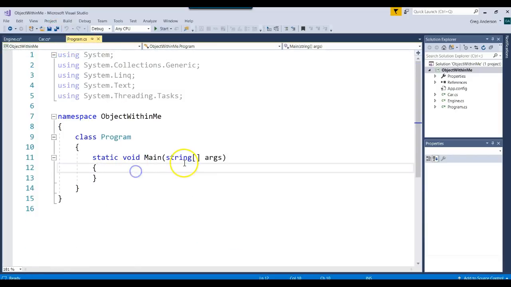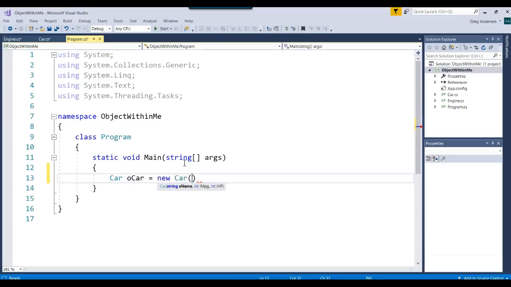Let's see how that actually works. So right here we could make a car object. We'll call it oCar equals new Car. And remember, I need to pass it three parameters. We'll say Mini is the name, and we want the miles per gallon for a Mini Cooper, and we need to pass that as an int. So we'll pass it the highway value of 38, and then we need to pass the horsepower value. We'll go with the higher value, 228.